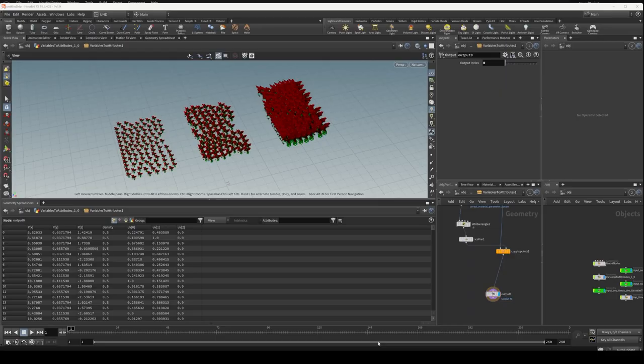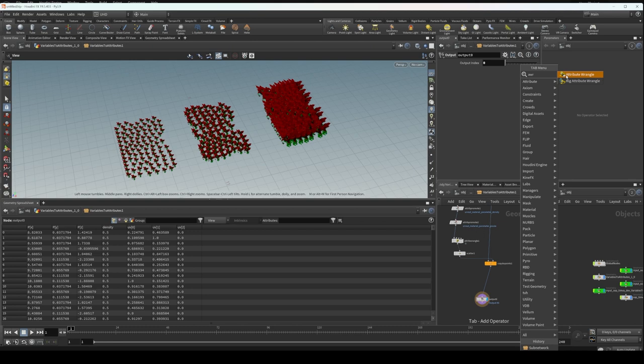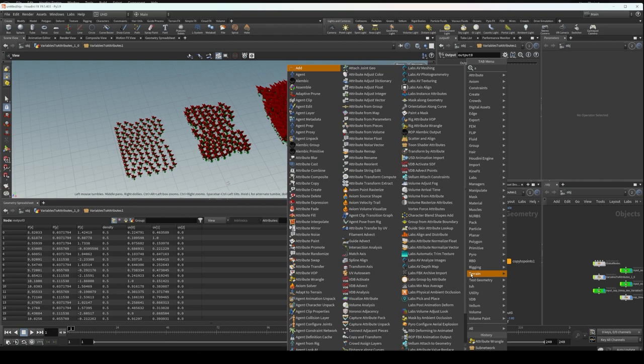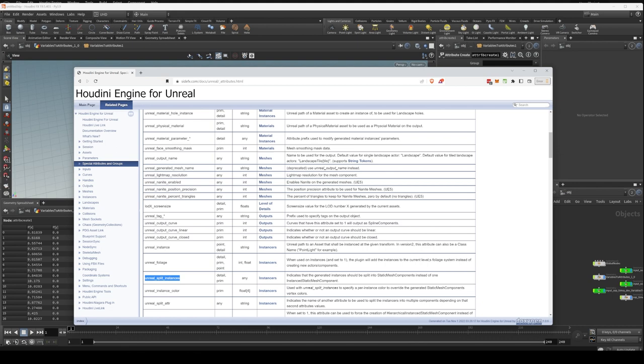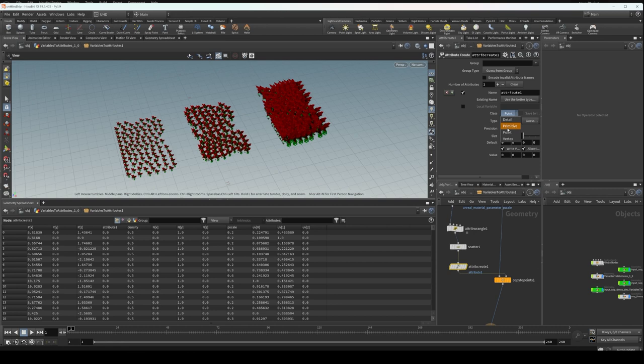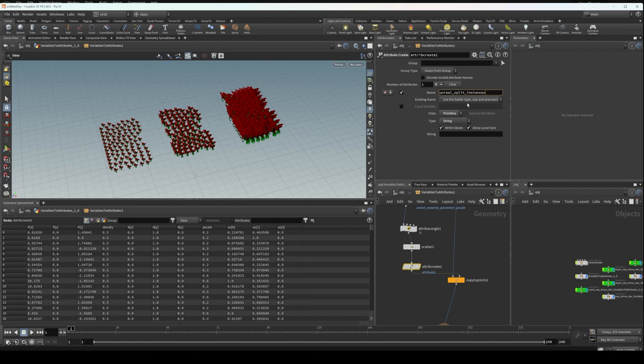We could go in here and make an attribute create. It needs to be either on detail or on primitives, so let's do it on primitives. And it needs to be a string. Then here we're going to say the name. We want the attribute to be called Unreal Split Instances. We should probably do that over here.